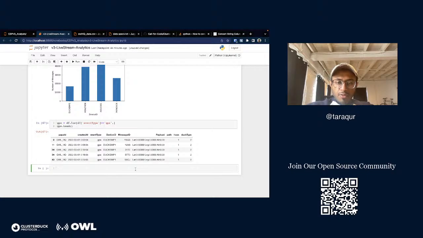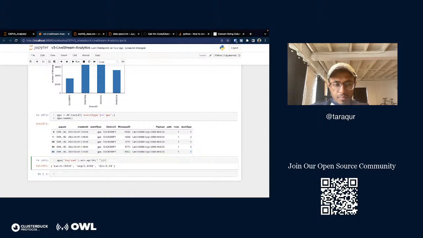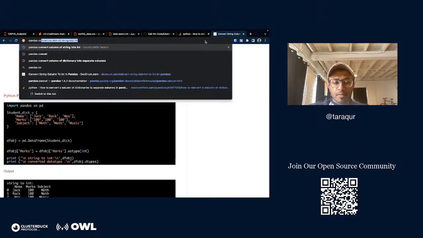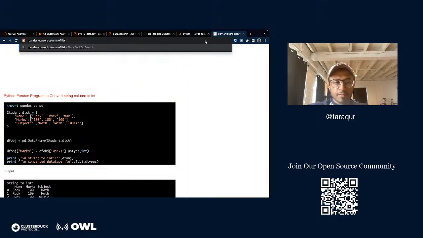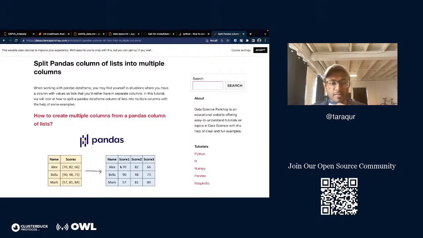Now what we're going to do is extract the latitude and longitude and plot it, to show you where these device IDs are. GPS payload, the str, so I need to extract these lats and longs. Dot split by space. Okay. So with pandas, convert column of list into columns. Yeah, that's exactly what I want.